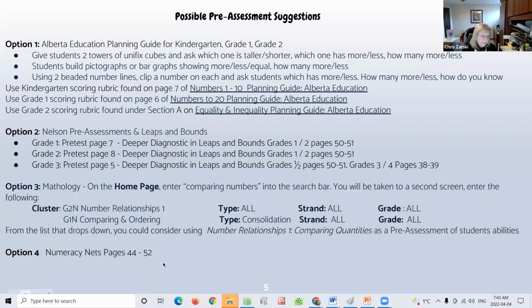And then lastly, Numeracy Nets, which is a document that was put out quite a few years ago, but a lot of schools still have it. It's a little coil book. It also had reference pages in it with lots of assessments that you could use as well. And we're going to reference that later on as well.